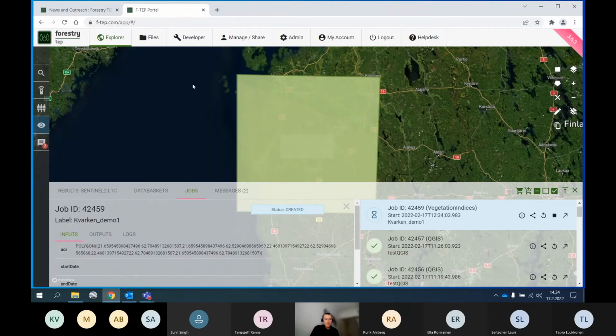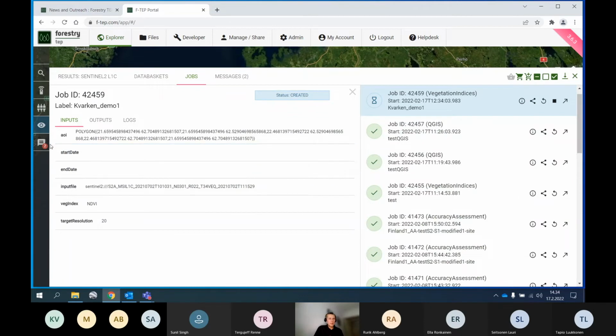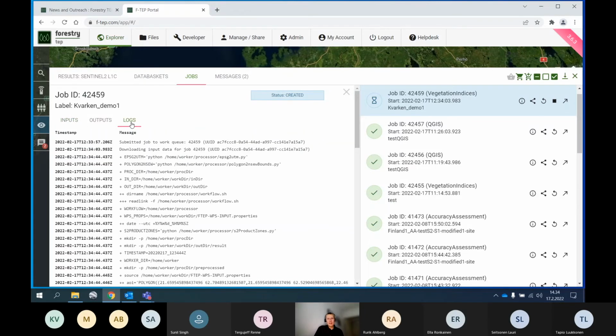And while that's happening, as you noticed when I started it, it opened this dash bar, or what is it called, where you can see the details of the job. So first of all, you can see that it is running now. You can see what input parameters you put there. You can see the logs, what is happening. So this is how you can monitor the progress of your services, and then you will get the outputs there.